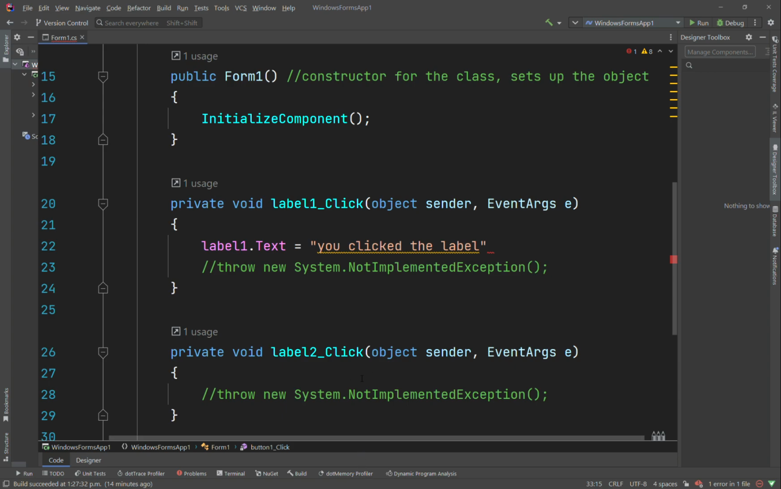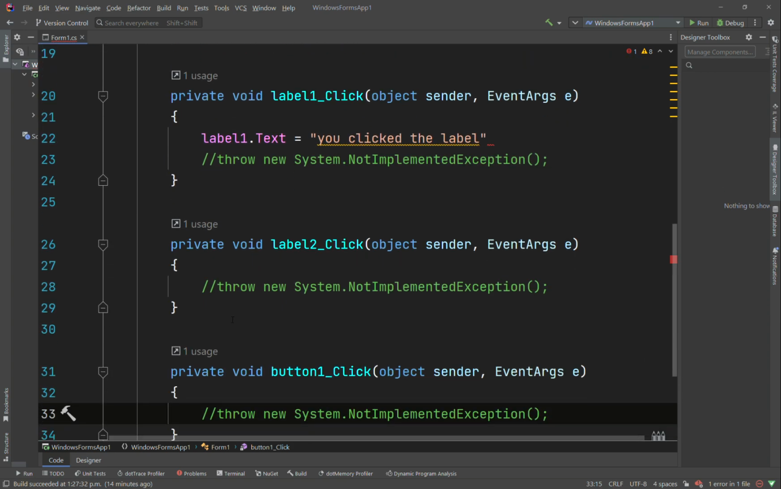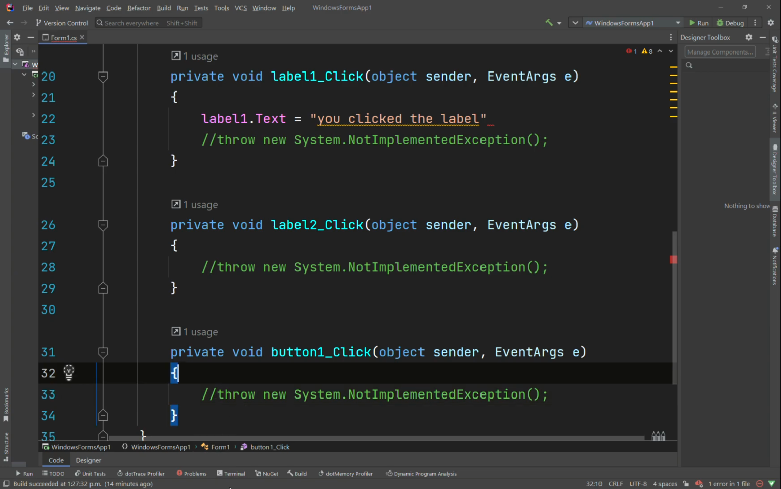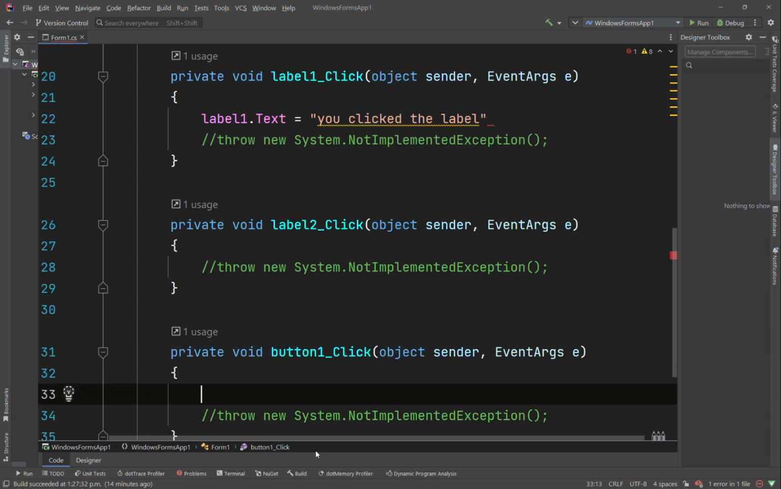Actually, nope, apologize. We just need the button in this case. Actually, we don't need the rest of them. But all we really need to do is get to the button event handler. So we just need to say, okay, label 2.